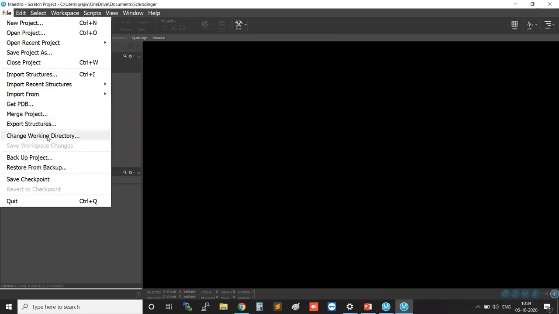But before that, one thing you always need to remember, the must-do thing: whenever you open Maestro, whenever Maestro starts, the first thing you need to do is go to file and say change working directory. Change working directory is nothing but specifying the directory where you want to store all of the data while doing your project.